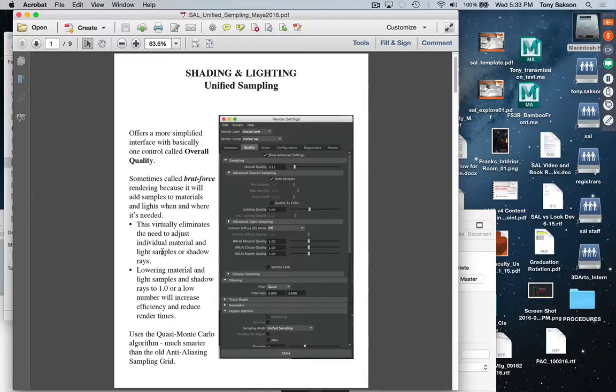And what unified sampling does is it uses a rendering algorithm called quasi-Monte Carlo, which is basically path detection. It treats your image like terrain. It looks not just for contrast, but it looks where lines appear to be going, and it looks at the separation between light and dark pixels, and tries to figure out whether they need to be blended together or they need to have the contrast remain.